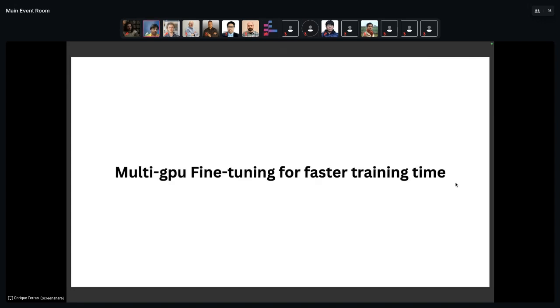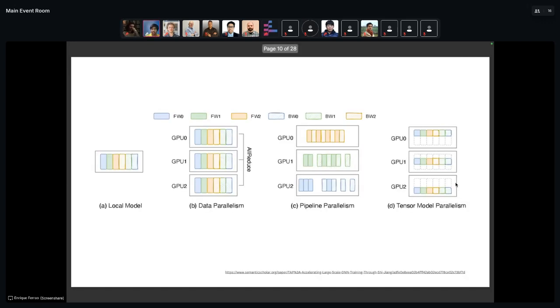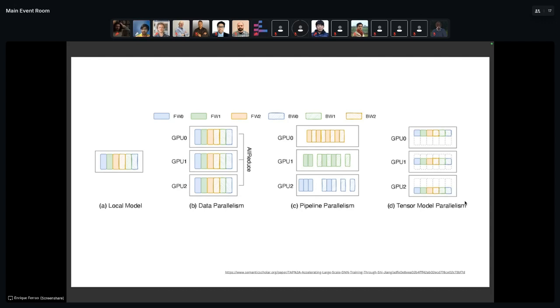Next, I would like to talk about multi-GPU fine-tuning, and specifically for faster training times. Why I'm focusing more on faster training times is because there are multiple strategies when we talk about multi-GPU. That is mainly on the parallelism front. Parallelism is basically strategies on how, given a model, I spread it across a bunch of GPUs. One very popular one is called tensor parallelism. Tensor parallelism is mainly used for larger models because you can't fit a lot of them on a single GPU. So what basically happens is you shard the model weights across the multiple GPUs.